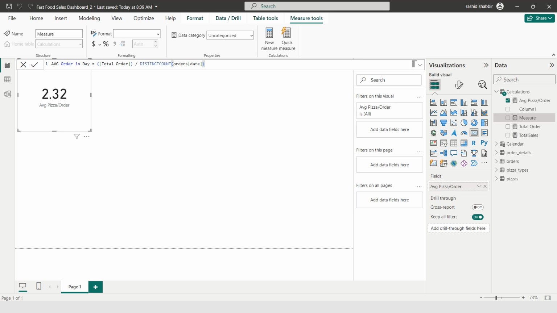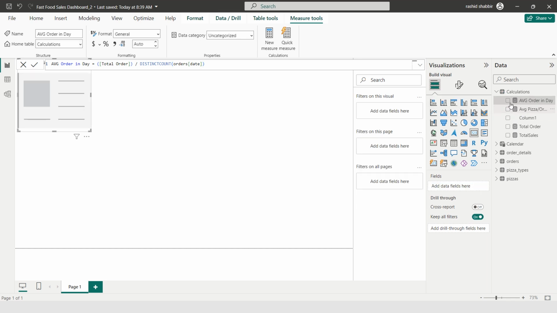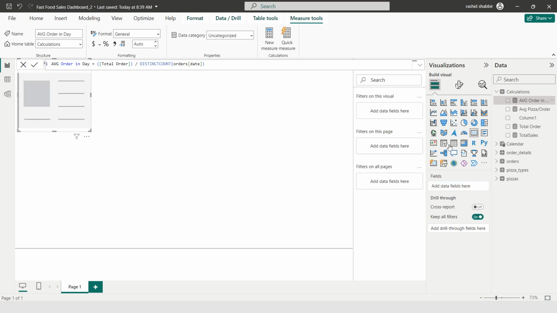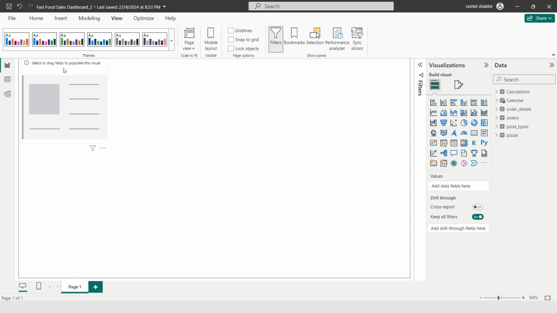So basically this is a simple math calculation. Now if I select this average order in a day, basically we are selling 60 pizzas per day. So this is the average sales of a day. So finally our DAX calculations are completed. Now I'm selecting this one and pressing delete from my keyboard.